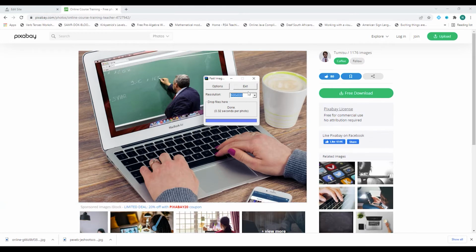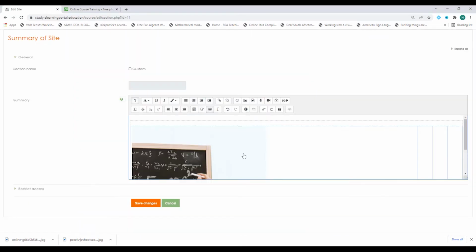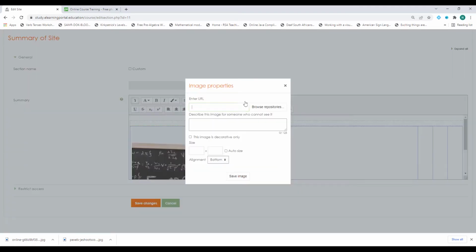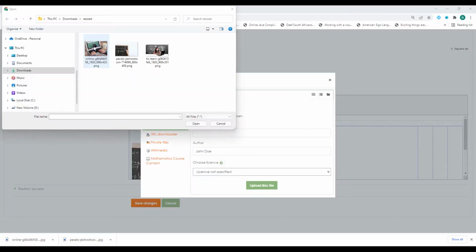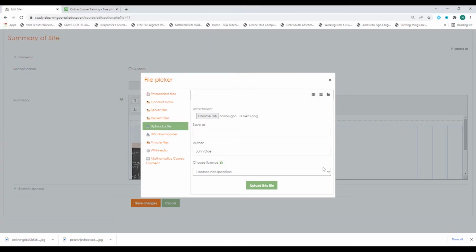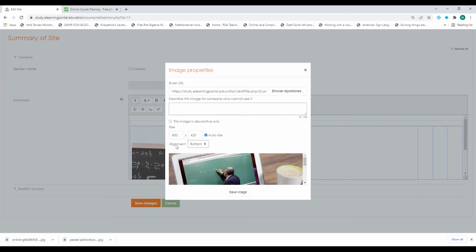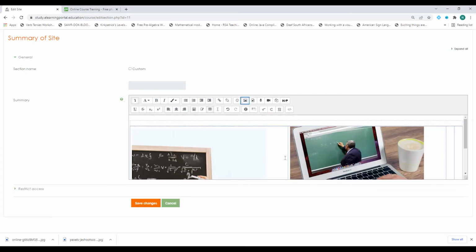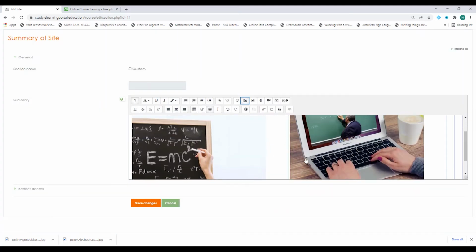It's done, it's resized. Okay, so let's go to my site now, and I'm in my second cell. Let's go and fetch that image. Okay, so here's my file. I select it, open it, and upload the file. Okay, so I will choose that's my online training. I'll leave it as is and I click on save. Okay, so now I have my second image.